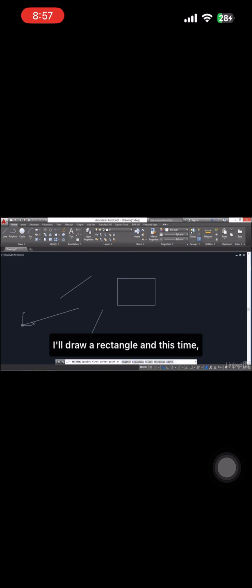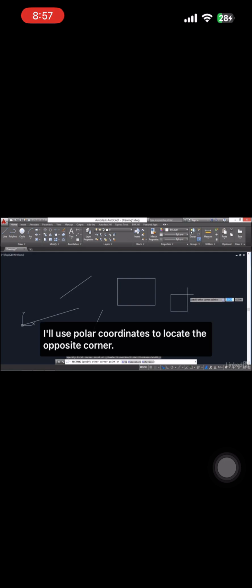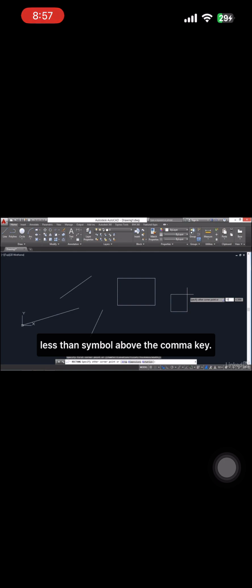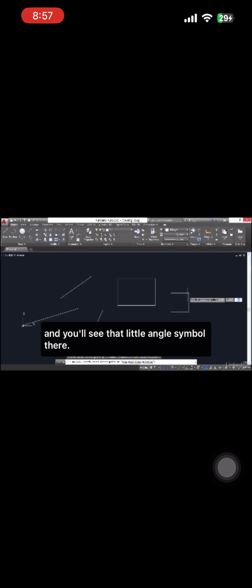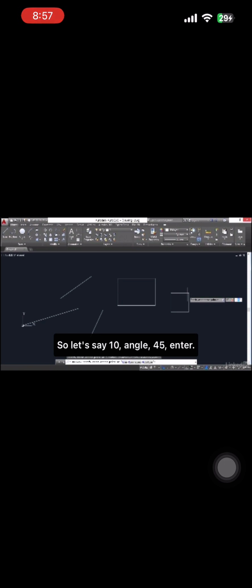I'll draw a rectangle, and this time I'll use polar coordinates to locate the opposite corner. I'll type 10, and then I'll use the angle symbol. On the keyboard, it's the less than symbol above the comma key, so I have to press Shift, comma, and you'll see that little angle symbol there. Now it's forced AutoCAD to use the polar system. So I'll say 10, angle 45, enter.